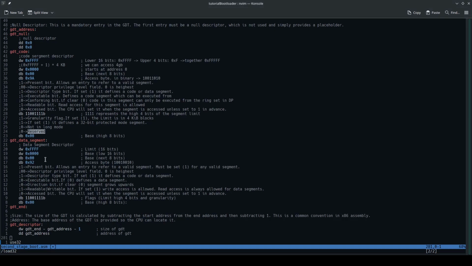The data segment is very similar but with some key differences. The limit is the same, but the access byte is different, it is hexadecimal 92, this one in binary. The present bit is the same, the privilege level is the same, and this one is the same too, but the executable bit is 0 because it contains data, not code. And the direction bit shows that this segment grows upwards.